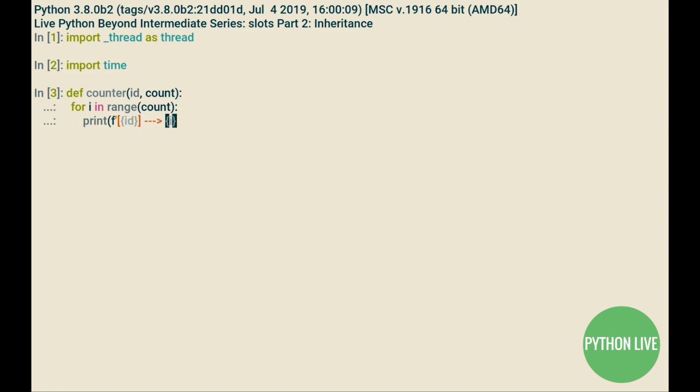In F strings, code inside curly brackets are executed as statements. So what will be printed is the value of ID. Note that this is the first argument we pass into counter. Then an arrow, the value of I, and then we'll print a new line. Time.sleep(1) will pause the program for 1 second, and we're doing this to simulate work done by a program that would take 1 second.